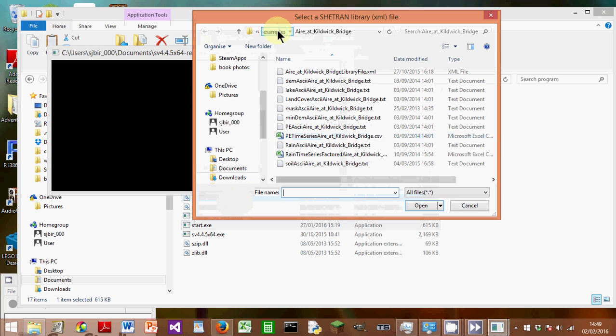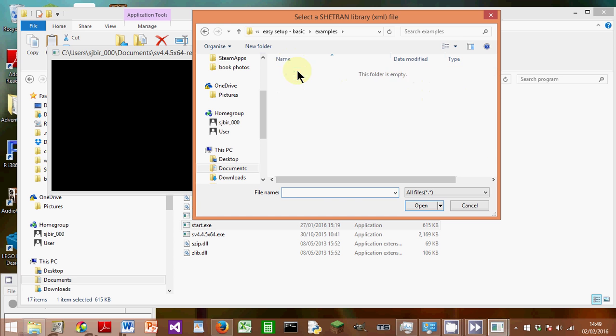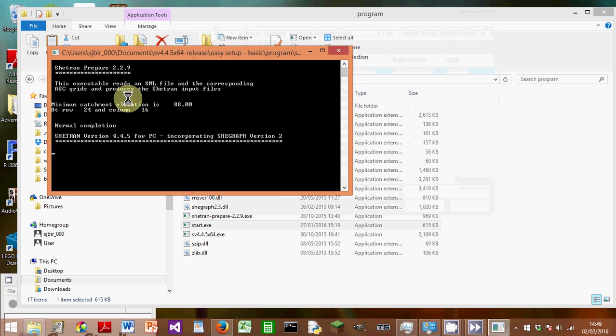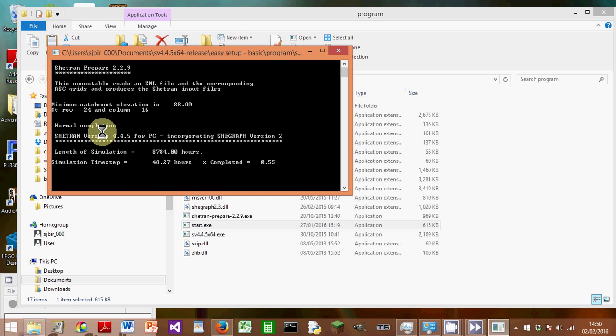And you can see here, if you go to examples, Air at Kilbrook Bridge, here's the XML file, which I'm going to choose. So it takes Shetran prepare, does that really quickly, produces the Shetran input files, and then below that you can see Shetran version 4.4.5 running with the length of the simulation and how far through it is.